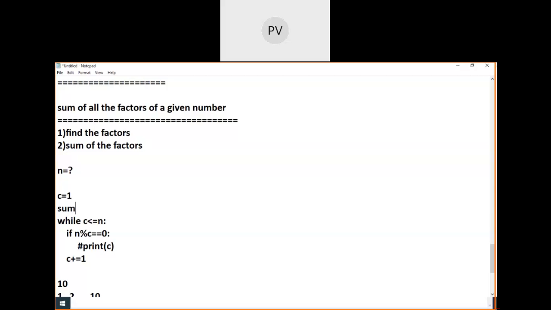Okay. What are the minimum factors of any number? One, and there are two factors minimum. So can we add them here? Can we do the sum of the factors? At least two factors are minimum for any given number.